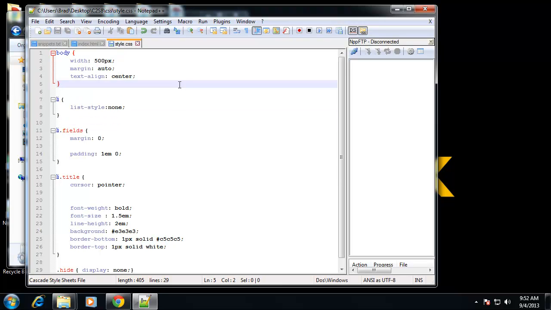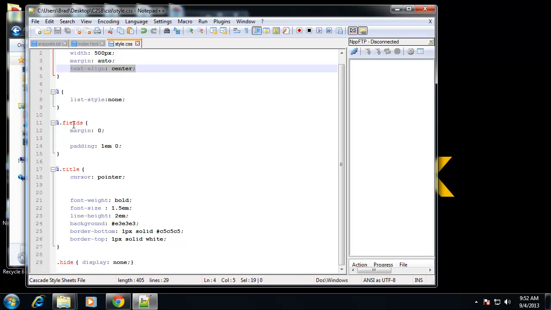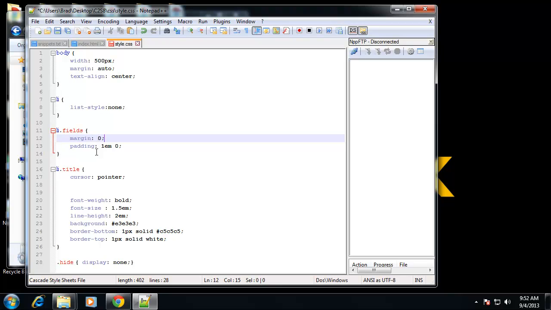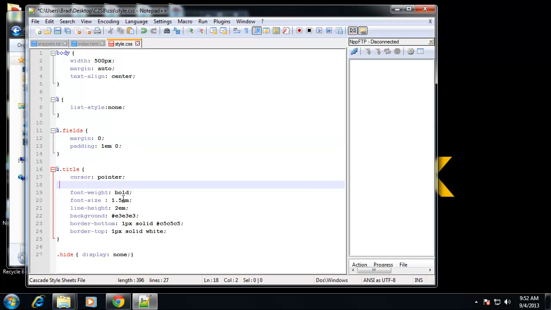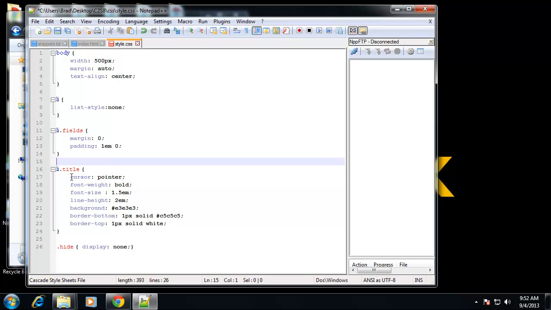Alright, so we have our body, which is going to be 500 pixels wide, and it's set to margin auto because we want it in the middle. Text align is going to be all centered, the tabs and the form fields. And then the list items will have no bullets. The list with the class of fields will have no margin and have a padding of 1 on the top and bottom and 0 on the left and right. And then the list items with the class of title, we're going to change the cursor to a pointer, so that when we hover over the title or the tab, we have a pointer.